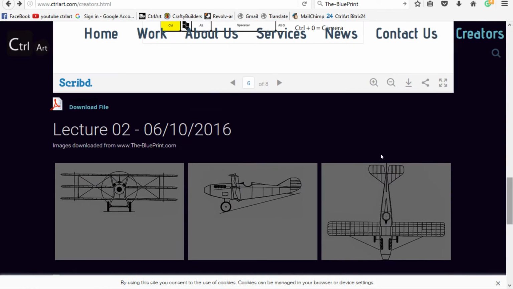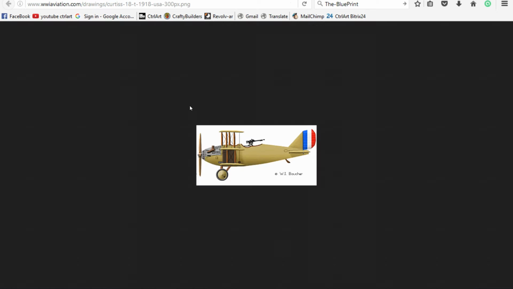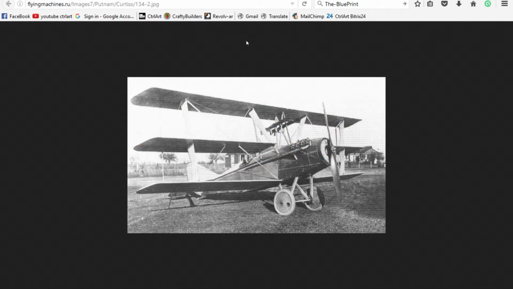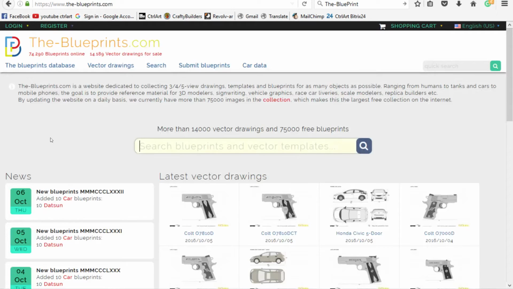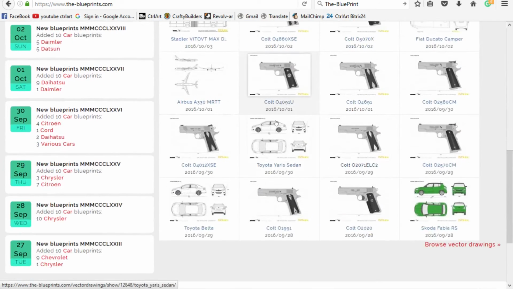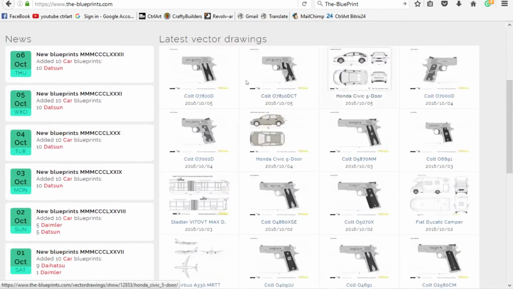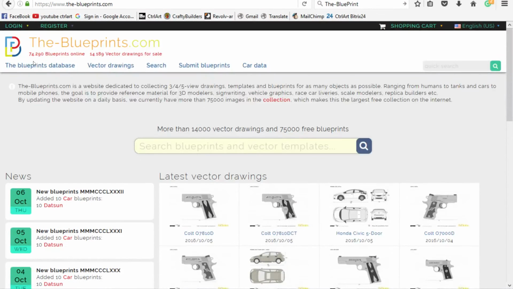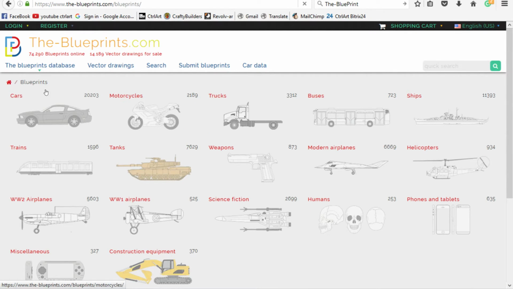So what we're going to do today is this plane, because we all love planes, right? This plane is just to show a way of working, here's a reference of how this plane looks. It's an arbitrary choice. This plane is taken from the blueprints.com website, where you can find millions of outlines of cars, and obviously a lot of guns. They're organized by categories. It's a lot of great stuff.